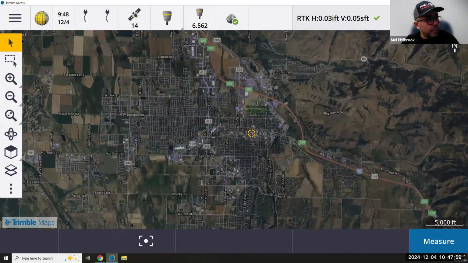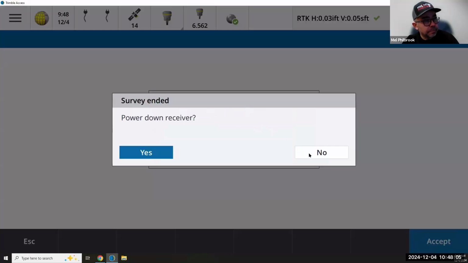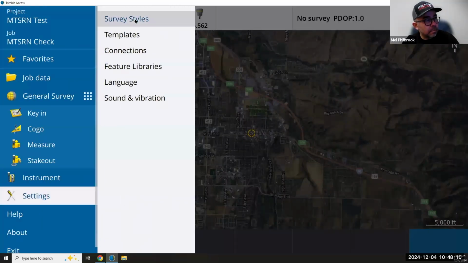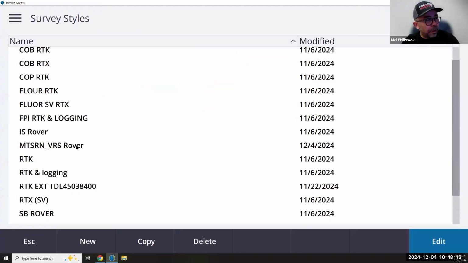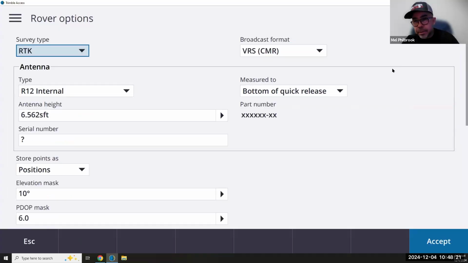So what I'm going to do here real fast is go to measure and end my survey. And I'm going to go back to my survey style. And I failed to mention an important part here that I need to cover on the rover options. So in a VRS scenario, some people say, hey, when I was using that VRS, I don't get the traditional vectors that I get from RTK, UHF, or from other types of networks.